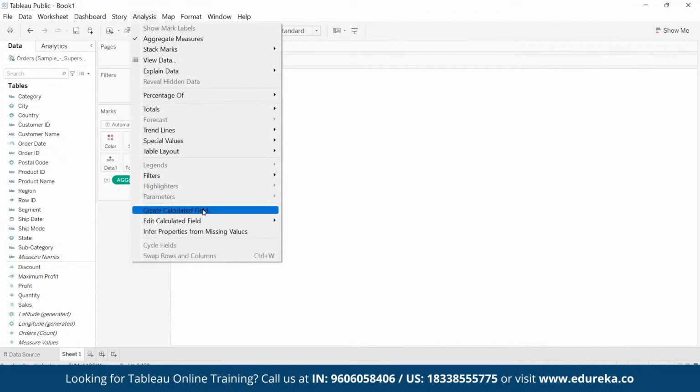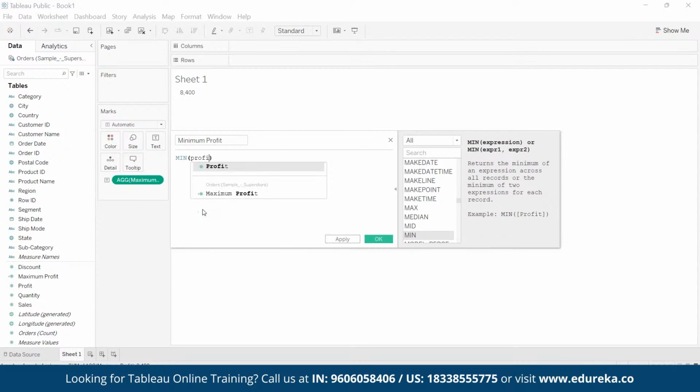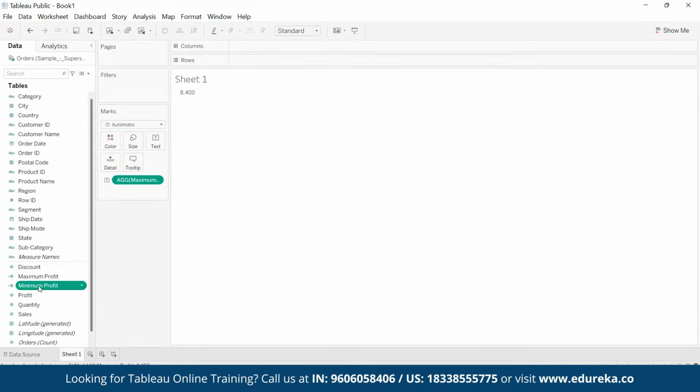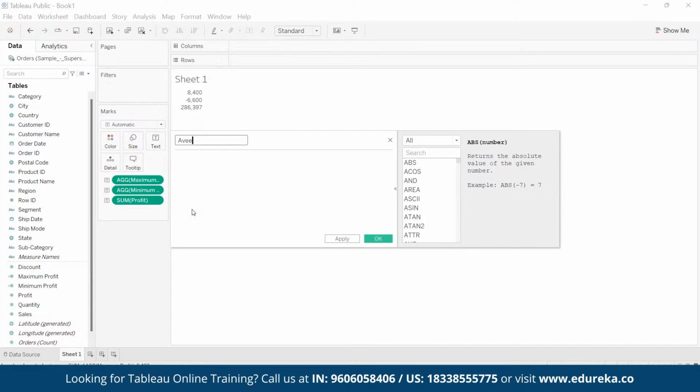Now, what if you want to check what is the minimum profit? You can create one more calculated field to get the minimum profit. So, min profit. And let me show you the minimum profit. This is the minimum profit. What is the summation of profit? That comes by default. You don't have to write any formula. What is the average of profit? Suppose, then I'm going to create a calculated field.